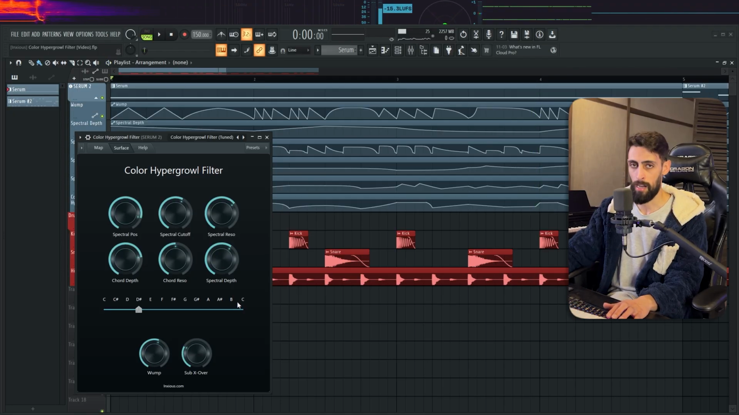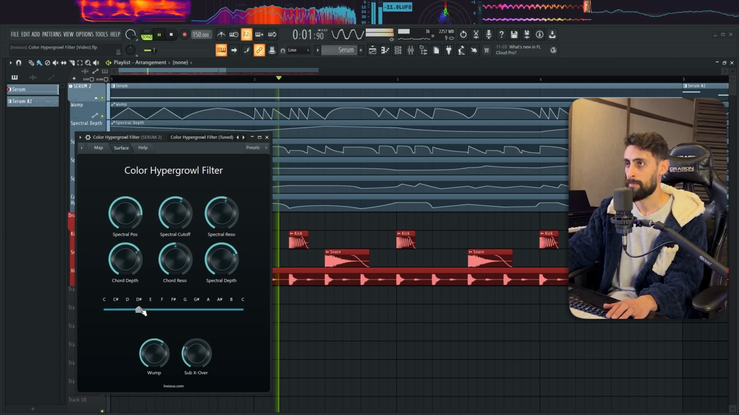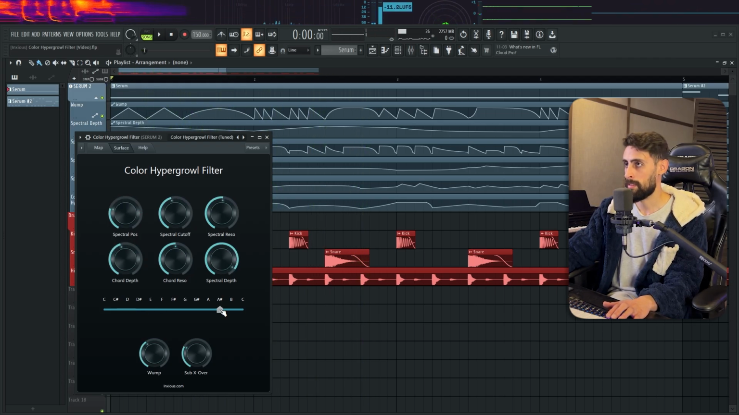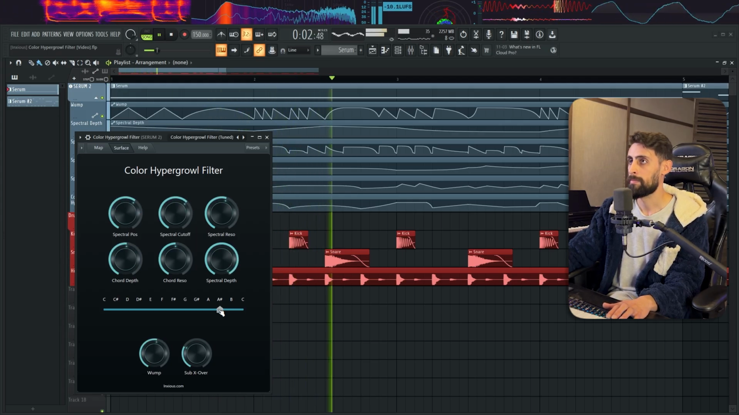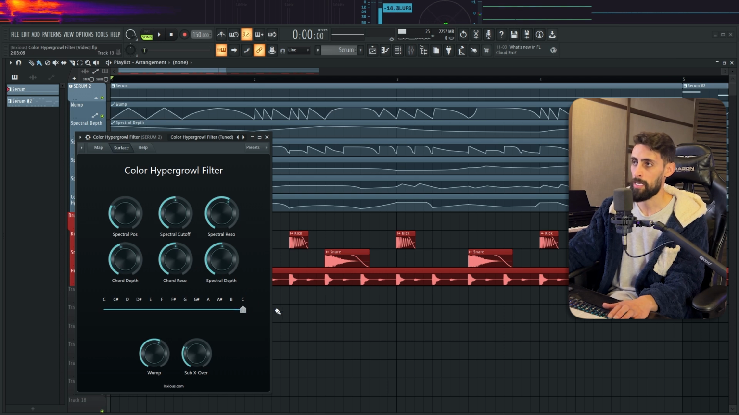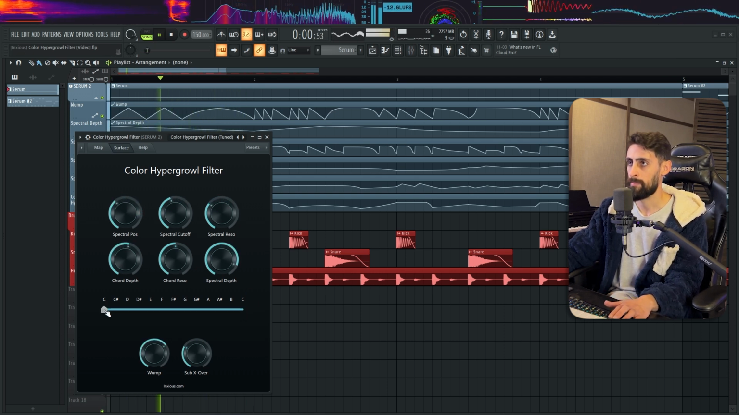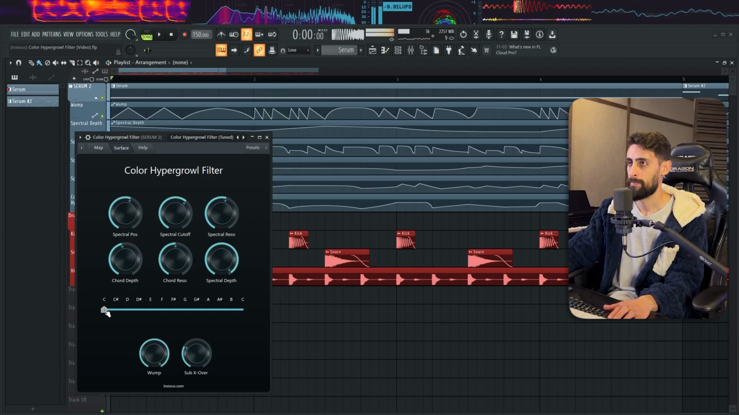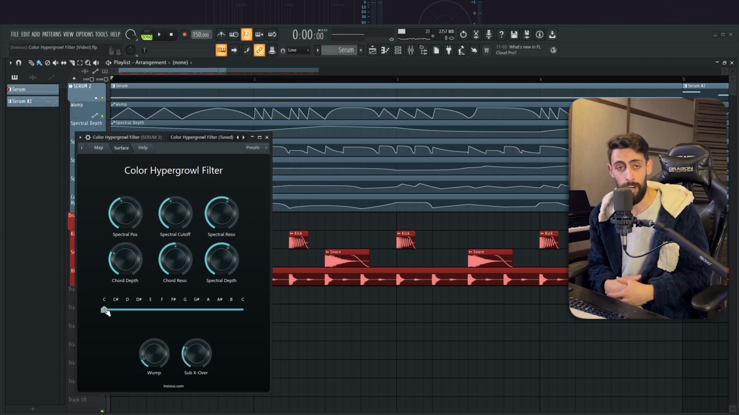Those keys here are for major scales. So now it's on D sharp major. And this is on A sharp major. And as you expect, C here is the same as this C here, but an octave higher. So this is how I created the color Hypergrowl filter.